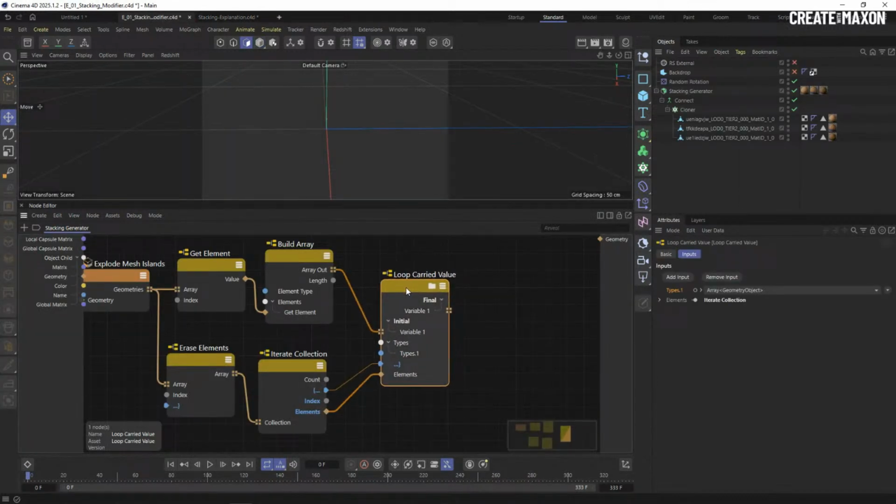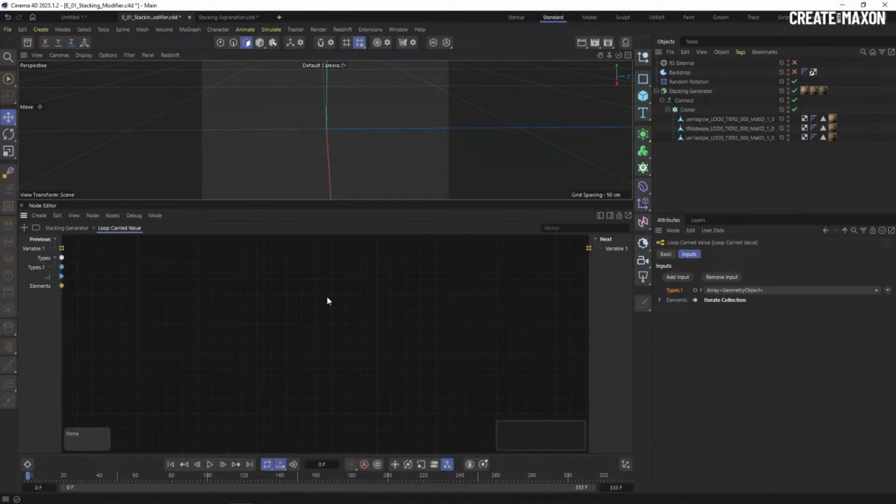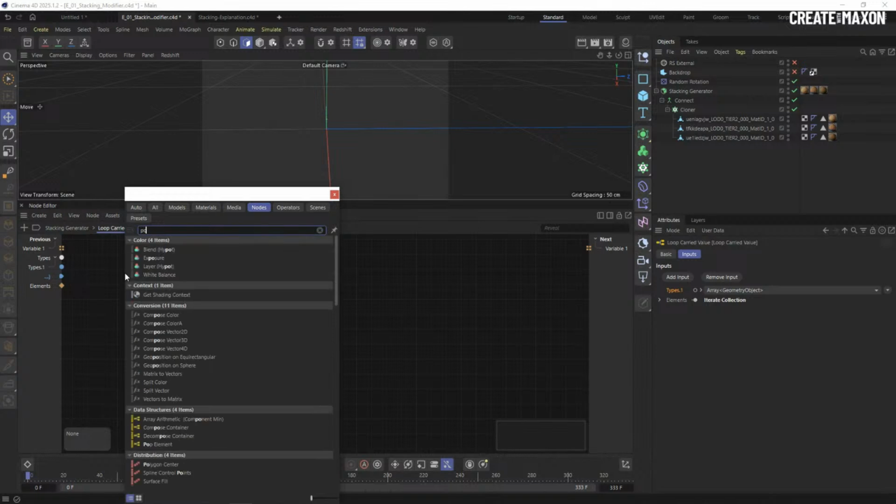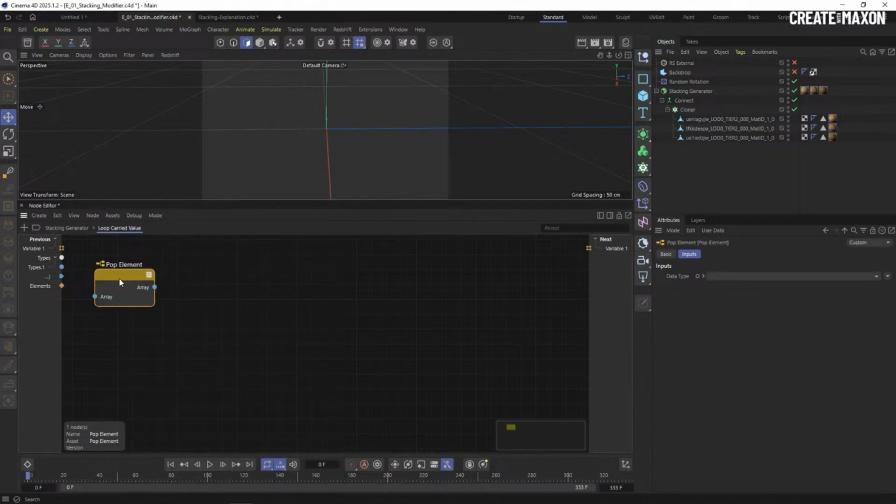So let's jump into the loop carried value. First, here is the initial value with the first box. So we need the first box first. We can use a node called pop element. With the pop element, we always get the last element of an array.